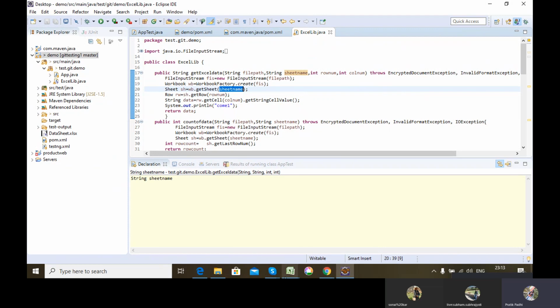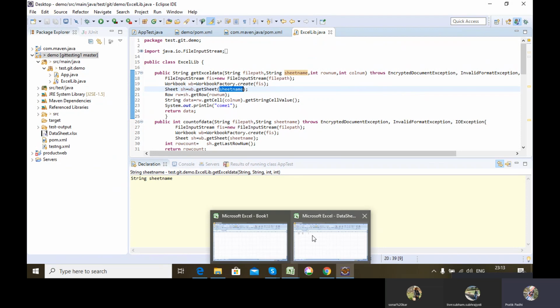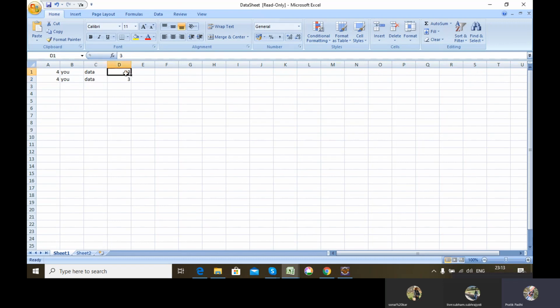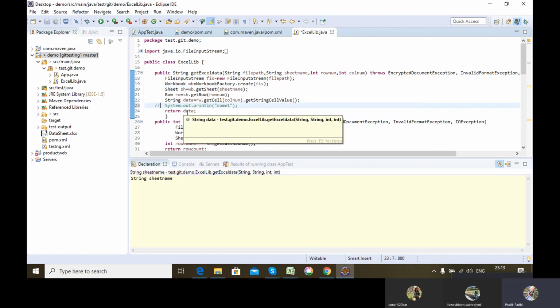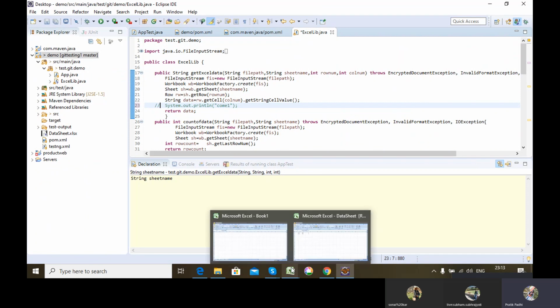Let's say for example, if I want to read this data, I can use that function. I cannot use this function to read this data because it's a numeric value. For a numeric value, I have to write a different set of code. But for a string value, I can write this code, getStringCellValue. Then this is not required, and then return data. So when this function is called, it will return me the data which is stored in that particular cell.